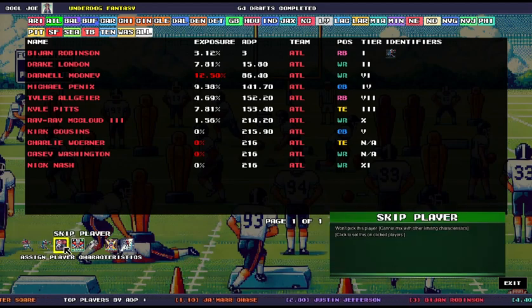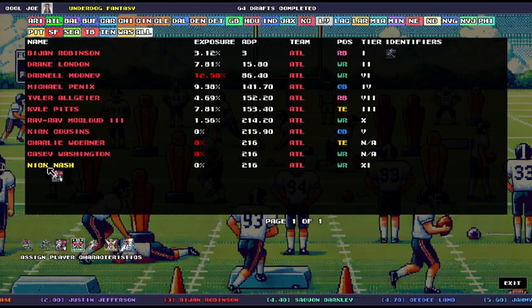Another thing you can set is the skip player. What that does is it basically skips a player, just like the name implies. Let's click it on him. Skip. And look, his color turned red there.